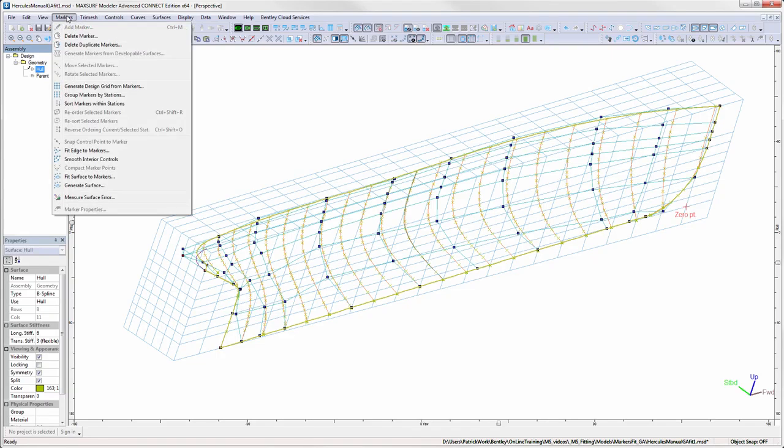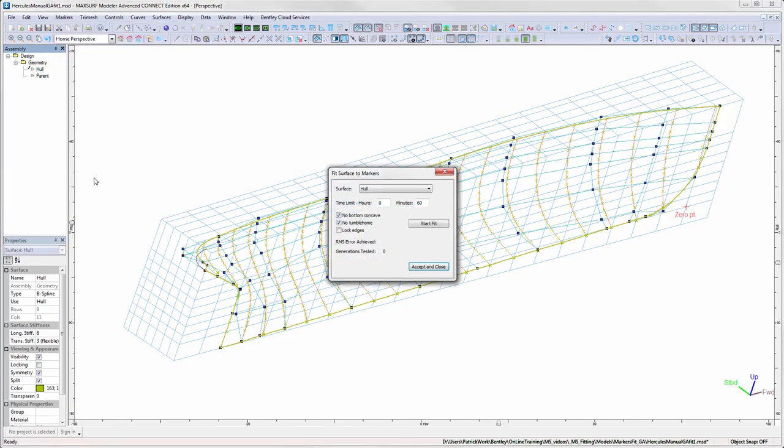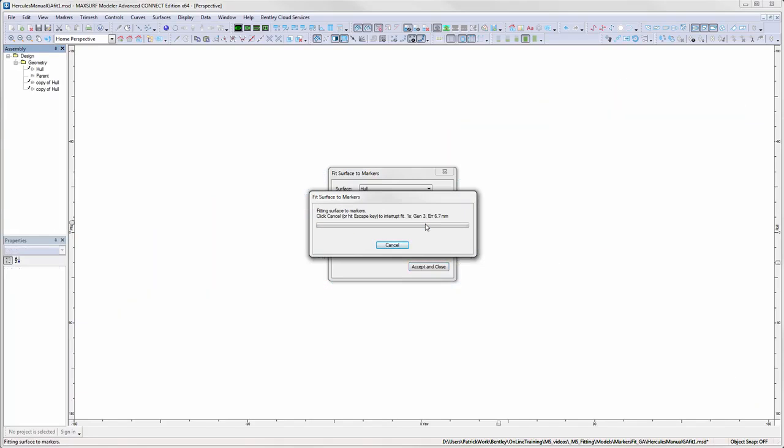So from the markers menu I've got the fit surface to markers. I can select the surface I wish to use, which is the hull surface, and I can also specify the time that I want the algorithm to run for. I want to lock the edges because they've been fitted already, and this model has a bit of tumble home, so I'll untick that option. Then it's just a question of starting the fit and waiting for the time to elapse. During the fit you can see how long and how many generations have been tested.